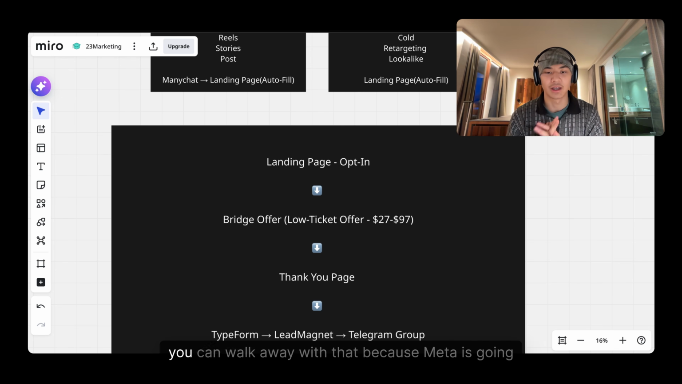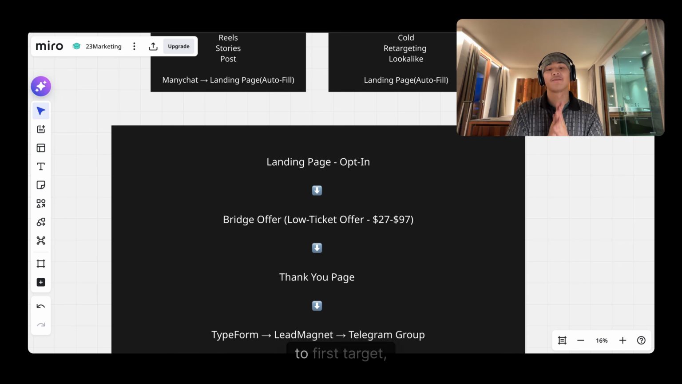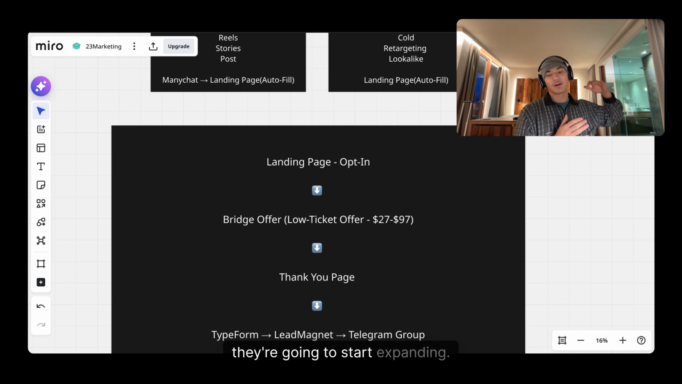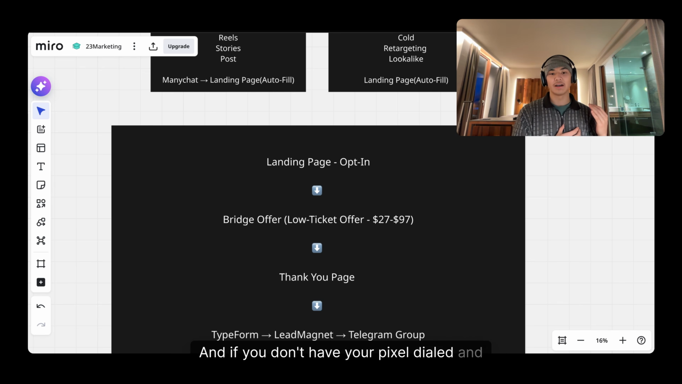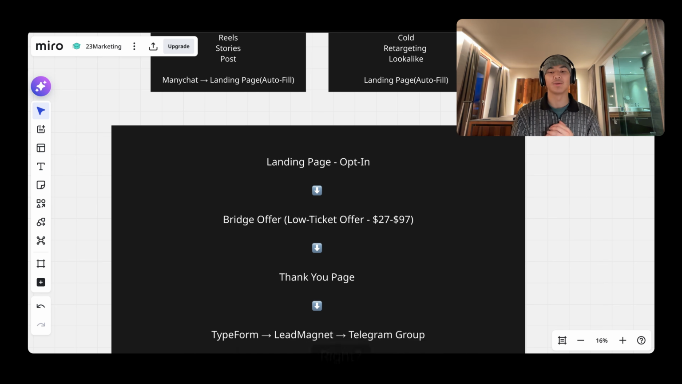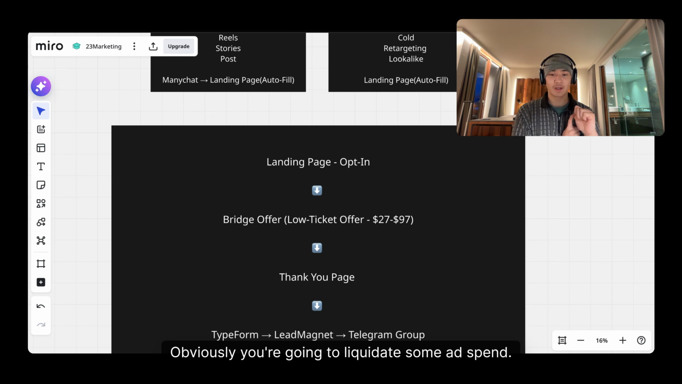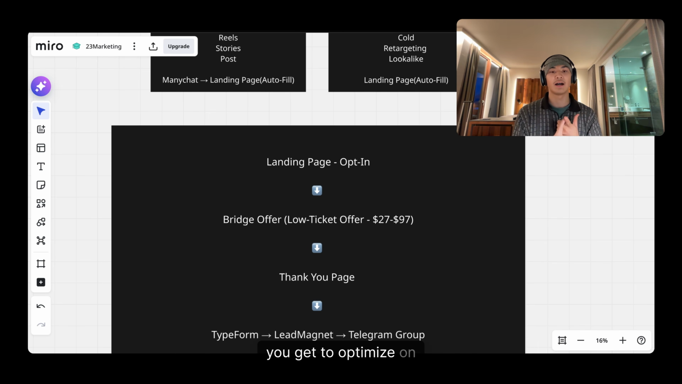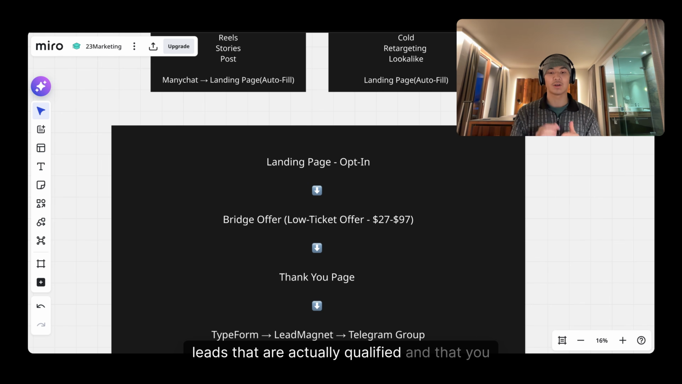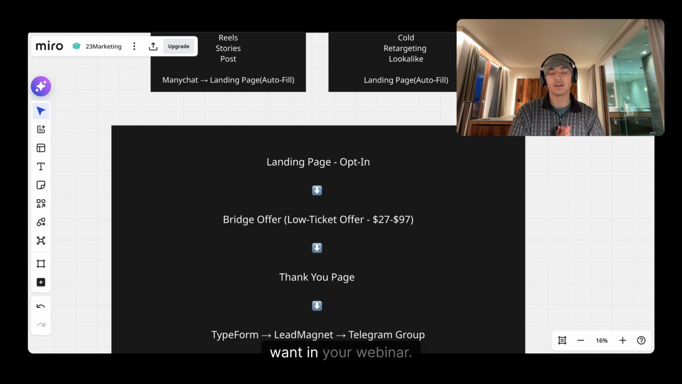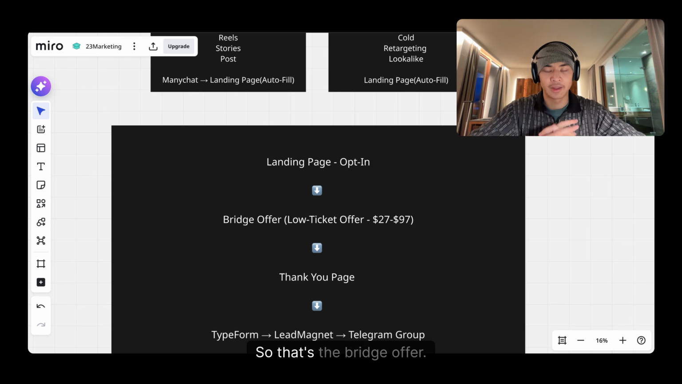If you're starting out, you can get away with that because Meta's going to first target the people that are most likely, but as you start spending more, they're going to start expanding. And if you don't have your pixel dialed and optimized, they're just going to start getting in some absolutely random people, right? So you want to have the bridge offer, number one. Obviously you're going to liquidate some ad spend, but most importantly, you get to optimize on leads that are actually qualified and that you actually want in your webinar, right? So that's the bridge offer.